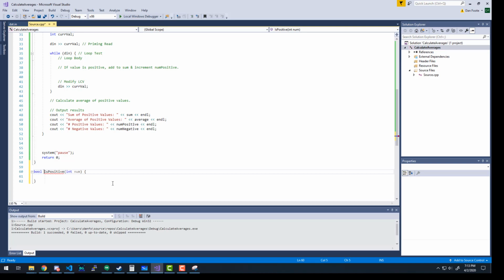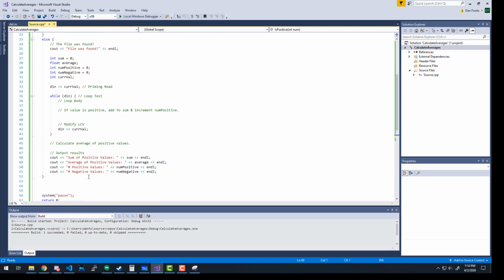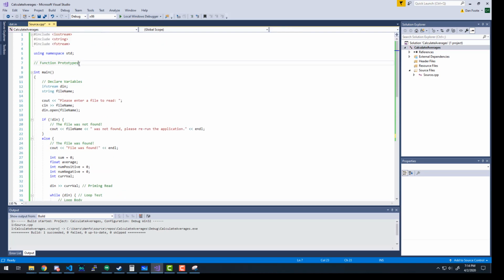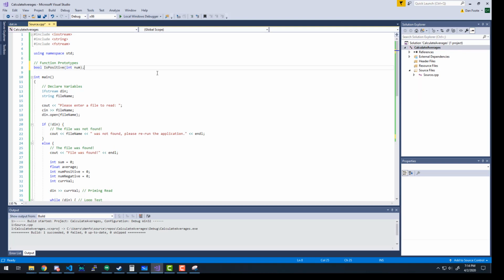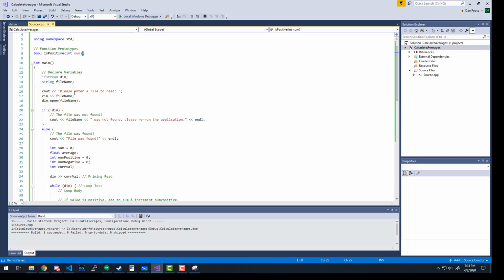Boolean. Okay. So here we have our bool isPositive and it takes one parameter and we're just calling it num. Okay. This is our function header. This is our function body. The whole thing is our function definition. The only thing that I'm forgetting now is to copy our function header to the top of the file where we have declared function prototypes and we just paste it there with a semicolon. That's the only additional thing there.